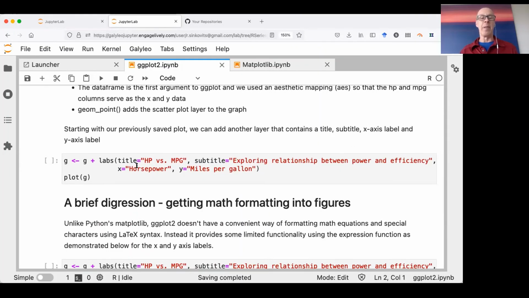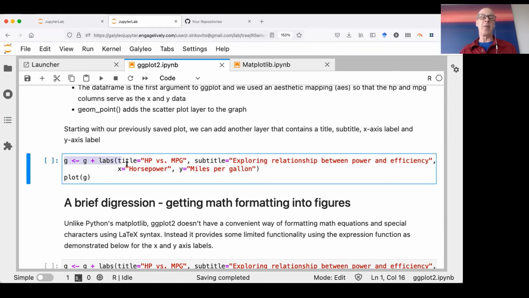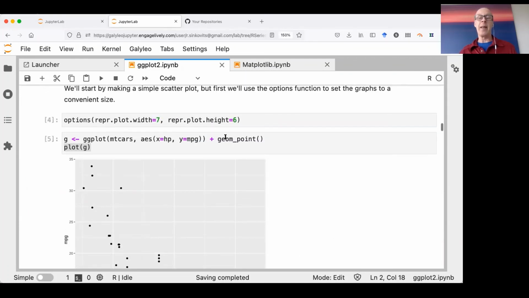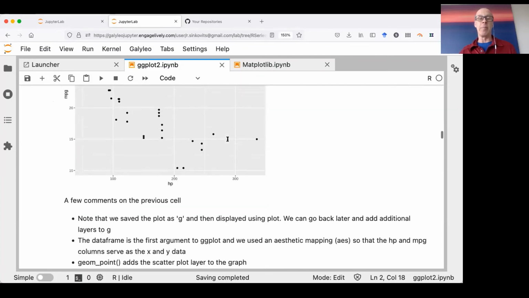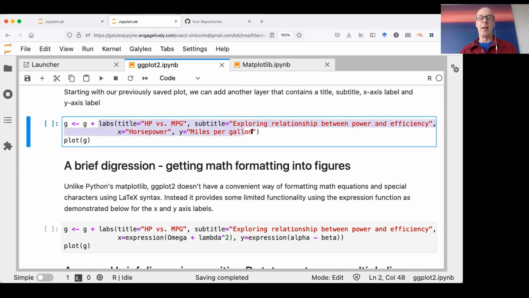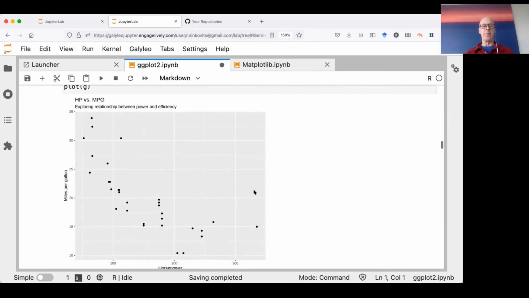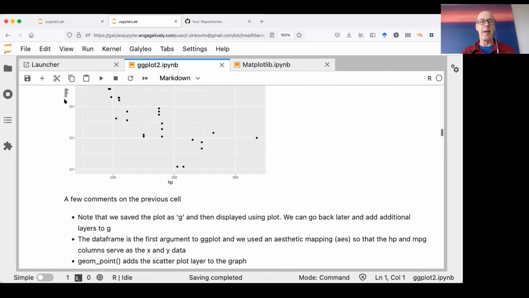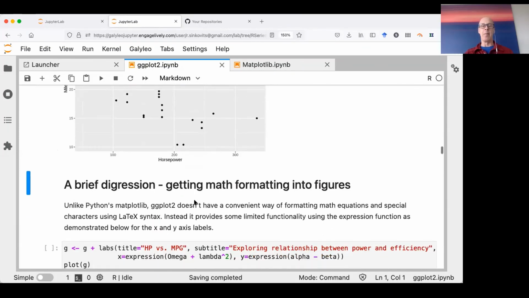So starting with our previously saved plot, notice that I don't need to start from scratch. I already specified the data that I'm going to be using and the scatter plot using geom_point. Here I'm going to add, and literally, as I have a plus in here, I'm literally going to add a labels object. So here I'm setting the title, the subtitle, an x-axis, and a y-axis label. And so there we go. You see that right here we have our title, our subtitle, and we've relabeled the x and y axes instead of using the names MPG and HP from the column labels.